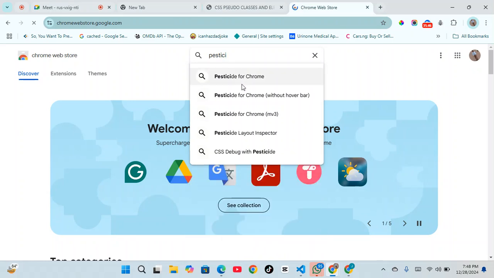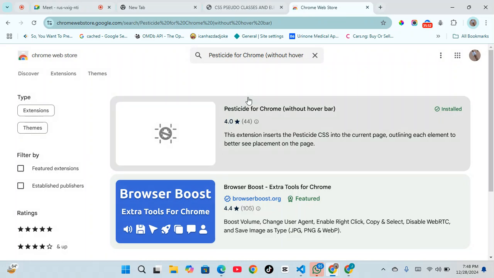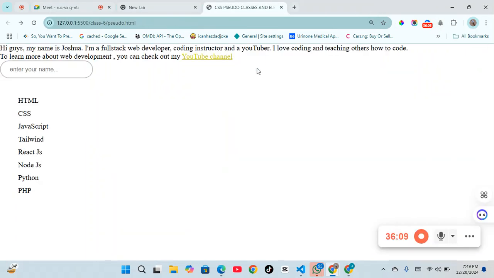Search for Pesticide for Chrome. Whichever one, you can use either Pesticide for Chrome or Pesticide for Chrome without the overlay. Just click on it. I've installed mine. You can click on it to install yours too, or add it to the extension. Once you add it to the extension, you can pin it in this bar here. All right, so that's that.